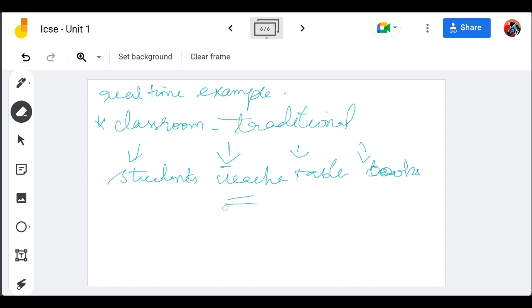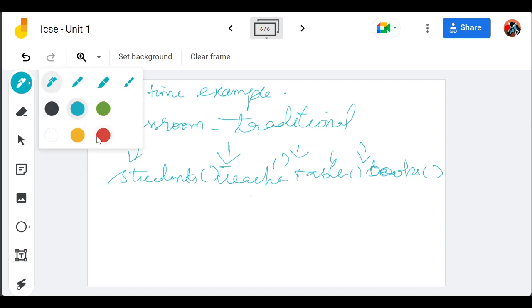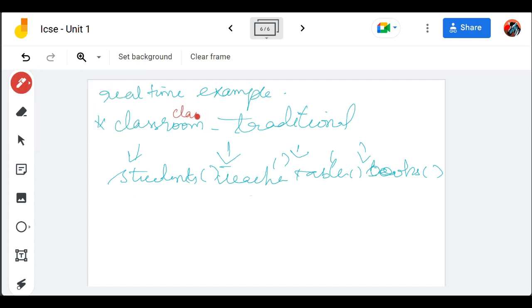All of these are going to be objects. Every one of these, the table, books, bench, everything is correlated. The whiteboard, the blackboard, everything is correlated, and everything is going to be an object. Let's take the classroom. The classroom is going to be the class, and all the objects inside the classroom, including the teacher and the humans as well, I'm going to call them objects. Everything inside the classroom is going to be an object.